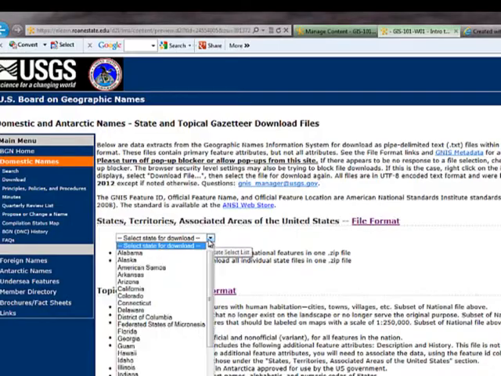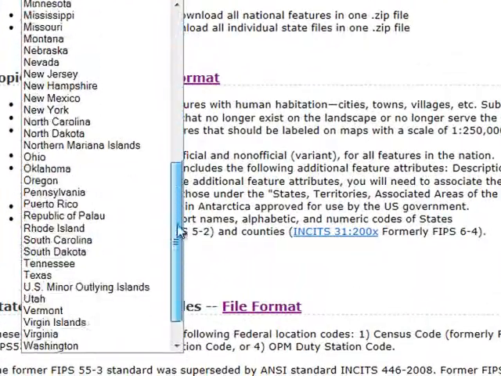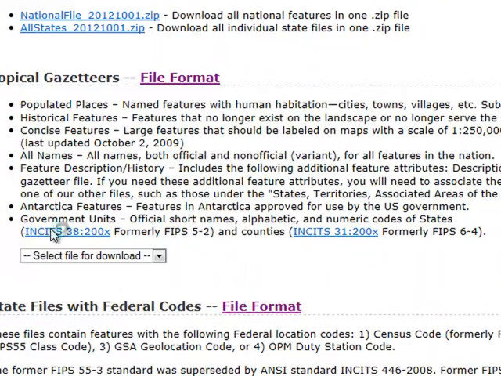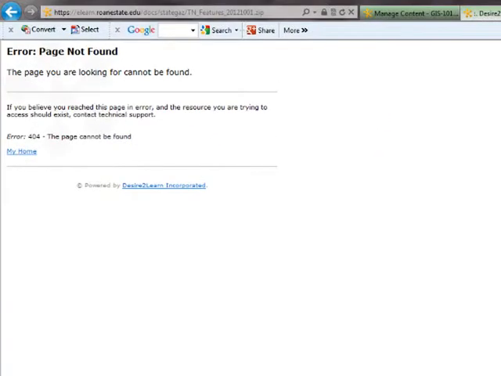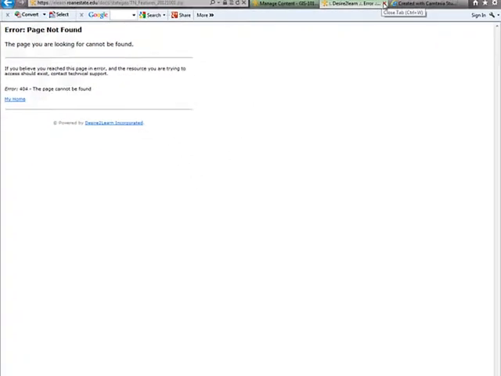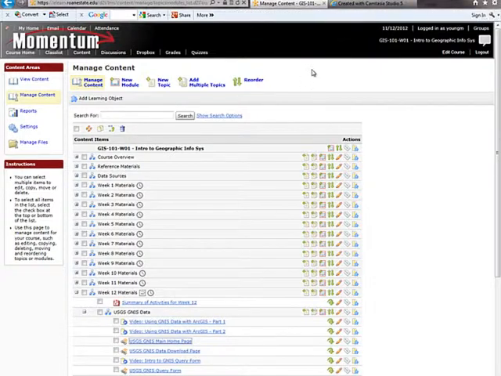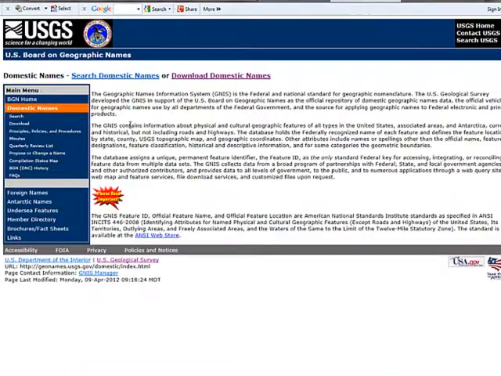If you go to the select state for download and you pick Tennessee, you're likely to get a page not found error. I believe this is something to do with Momentum keeping you within its domain, and the USGS has probably got some kind of security set up that prevents that from happening. So let's go back again to the main page.